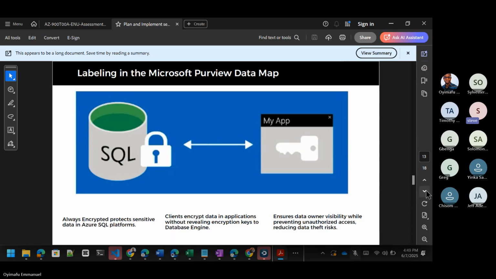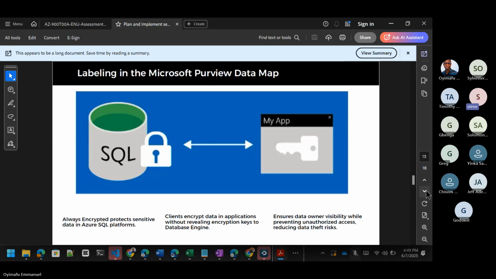Now, this provides a separation between those who own the data and can view it and those who manage the data but should have no access to it. Always Encrypted can be configured to support limited confidential queries on an encrypted database, and queries that involve equality comparison. So can we move to the next?